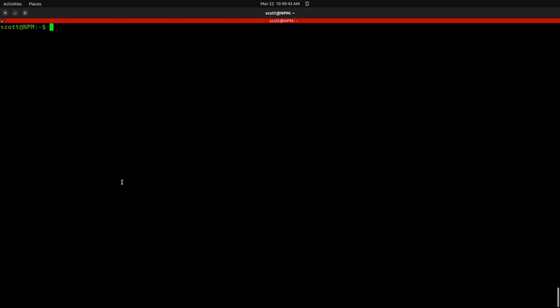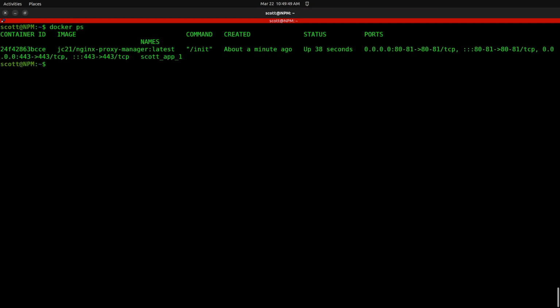Now that NginX Proxy Manager is up and running, I should be able to do a Docker PS and see that it is running. And sure enough, its status says it has been up for 38 seconds and it was created about a minute ago. So for all intents and purposes, it seems to be up and running just fine.